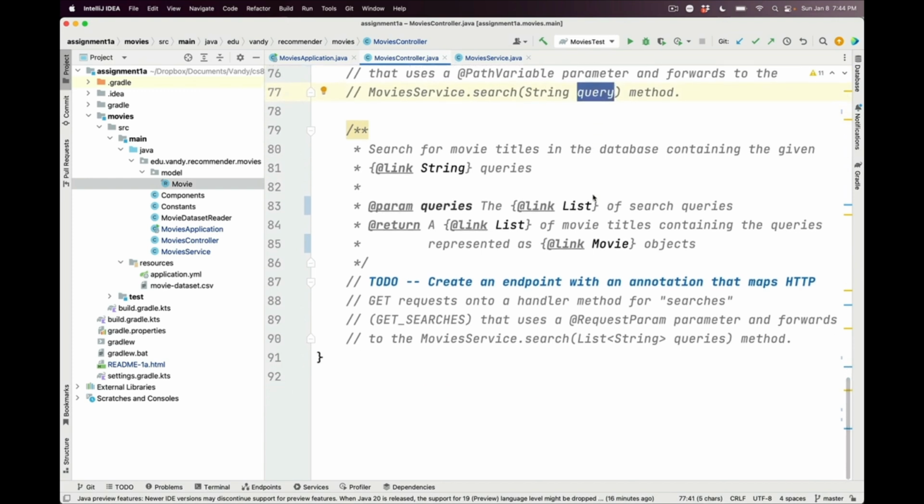The third and final method you'll have to implement here will be used to search for movie titles in the database that contain the given string queries. So we'll actually pass in a list of search queries. And you'll get back a list of movie titles that contain the queries that are represented as movie objects. Once again, you'll have to write an endpoint with an annotation that maps HTTP GET requests onto a handler method for these searches or the get searches constant, which is the path portion that indicates which method we're looking at.